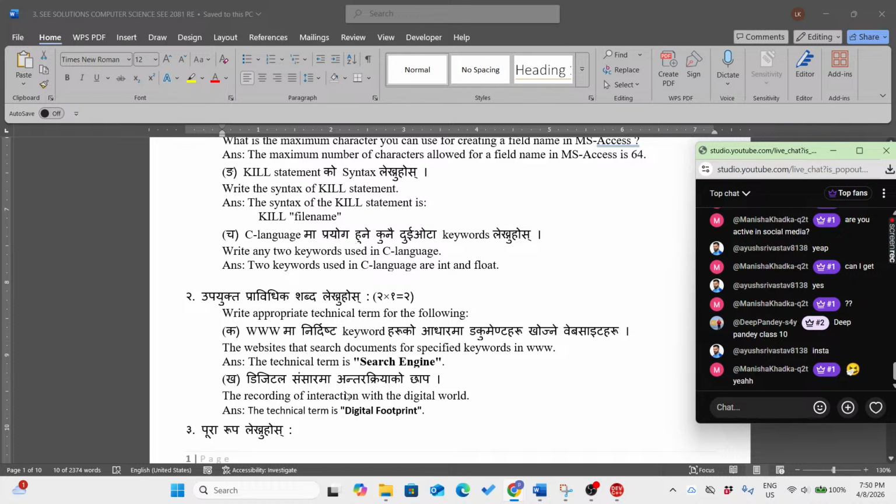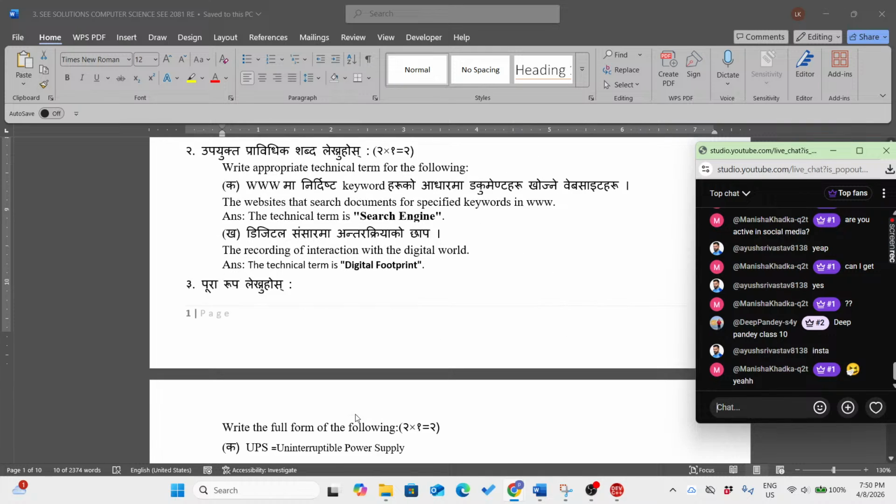Similarly, the recording of interaction with the digital world. So whatever you do, that is being recorded. So that is called digital footprint. Whatever you do on the internet, the internet is recording all your activities. So that is called digital footprint. Okay, so that is the meaning here.